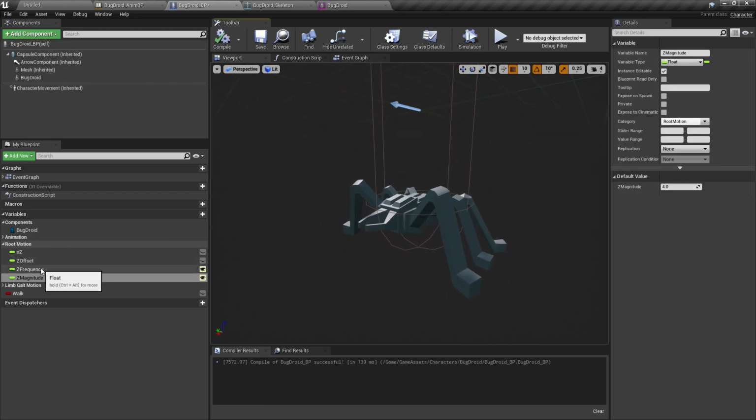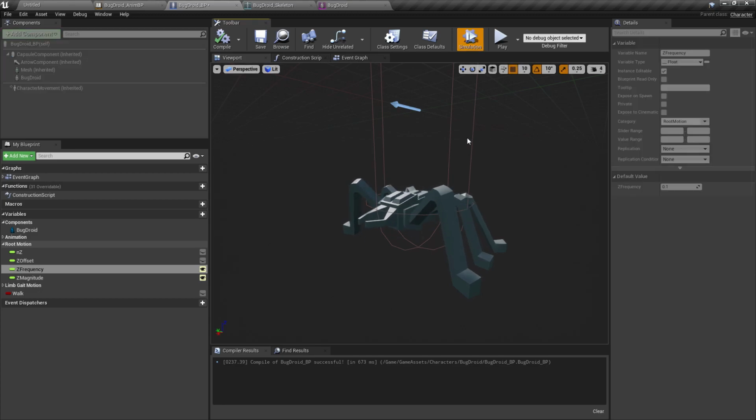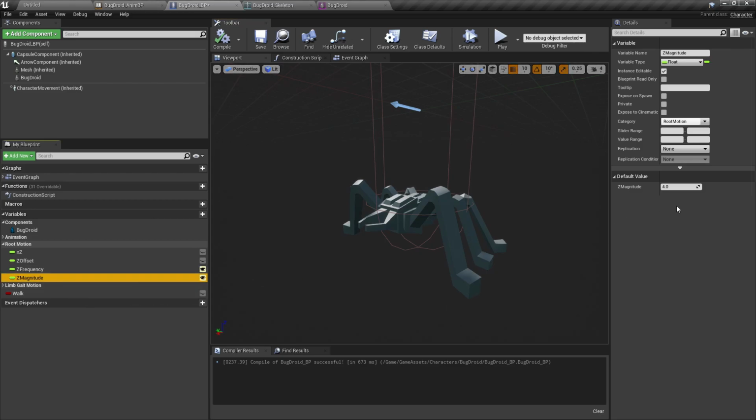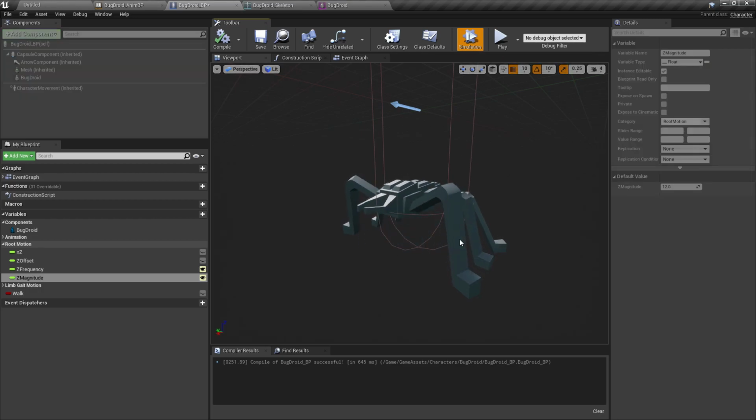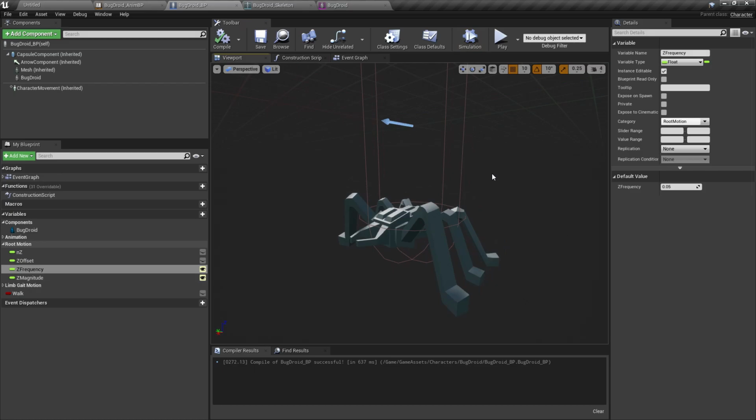Now if we were to change the frequency to a higher value, let's say 0.1, it will move a lot faster. And also if we change the magnitude to a higher value, let's say 12, the size of the motion will also change. So all of that was controlled using blueprint nodes. Nothing was hand animated.